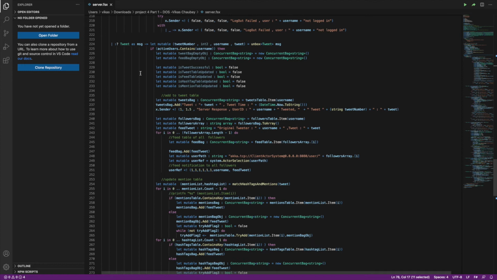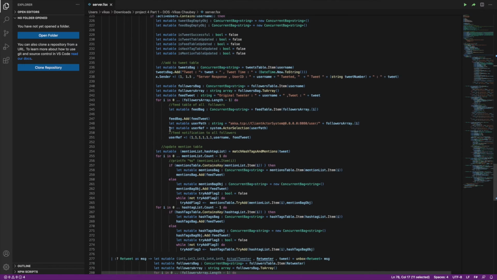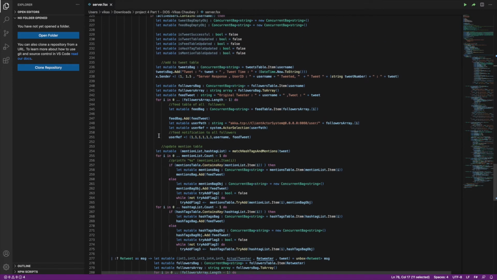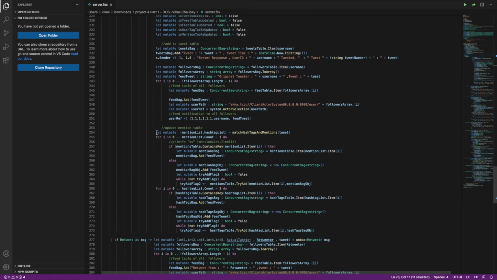When any user tweets, this tweet is sent to all the followers of that particular user, and it is also added to the tweet table of that user. It is also added to the feed table of other users who follow the user who is tweeting, and any mentions or hashtags are extracted from the tweet and saved into a table so that later they can be queried if any query is made.